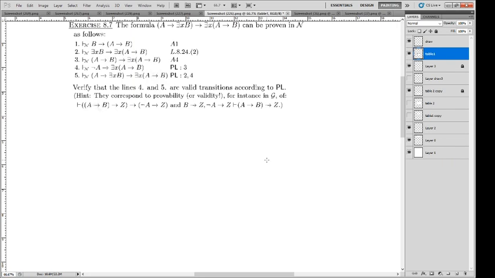This is the first part of the solutions for exercise 8.7. So we're going to split this into two videos. So exercise 8.7, here they've given us a proof for how this formula can be proven in n.